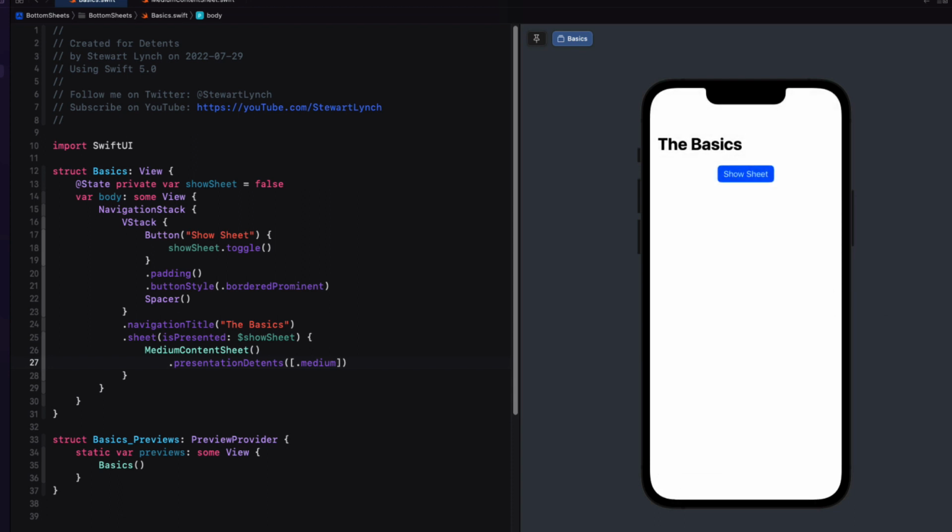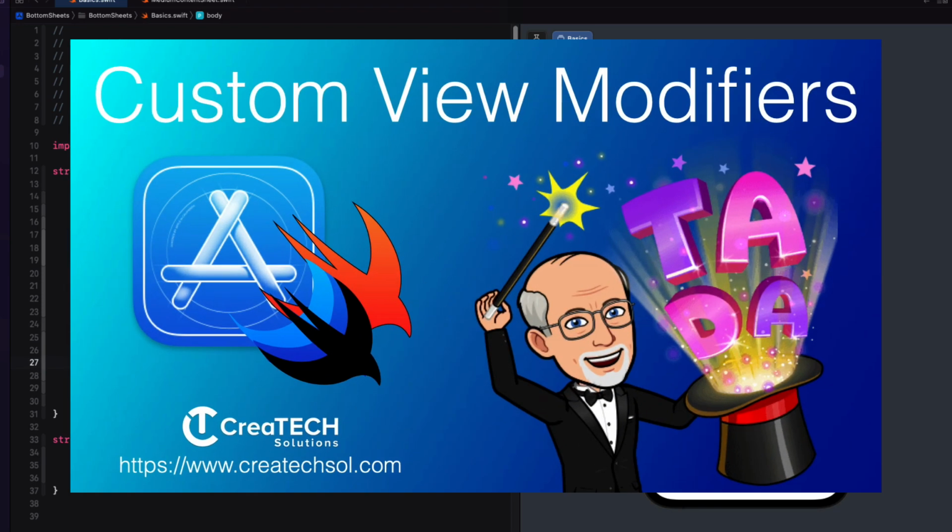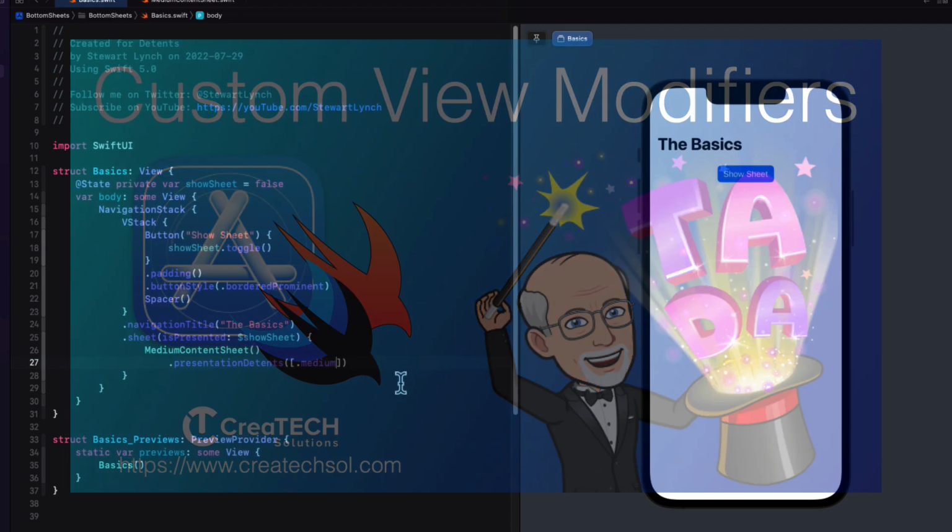Well, this is great, but I don't want to have to add this button to all of my other views that I might be presenting. Seems like a lot of duplicated work if I have to do that. And this is where SwiftUI view modifiers come in handy. I have an entire video on this topic, and I encourage you to check it out, as I'm not going to go through it in great detail here. I'll leave a link in the notes below.